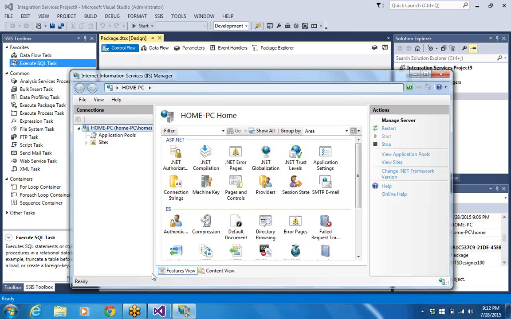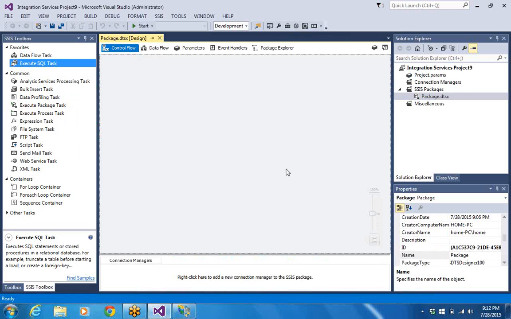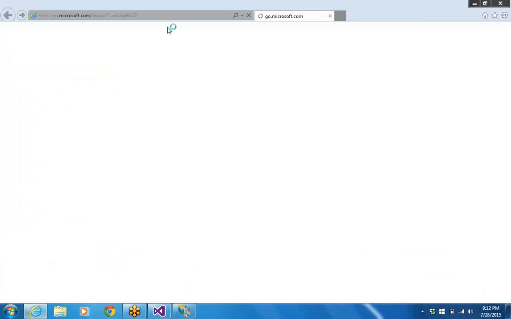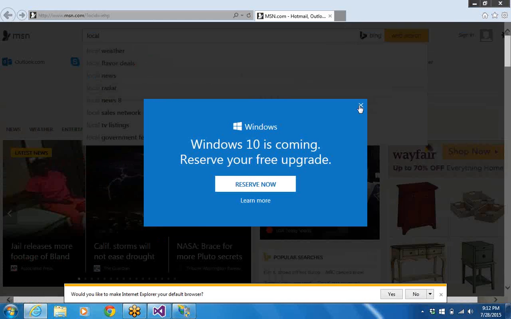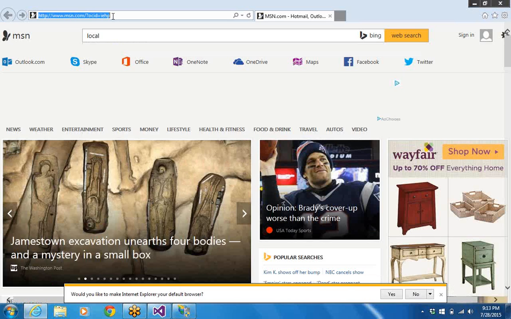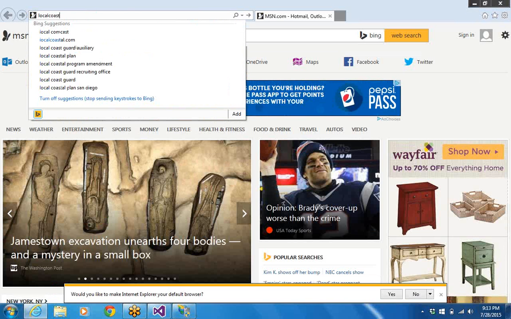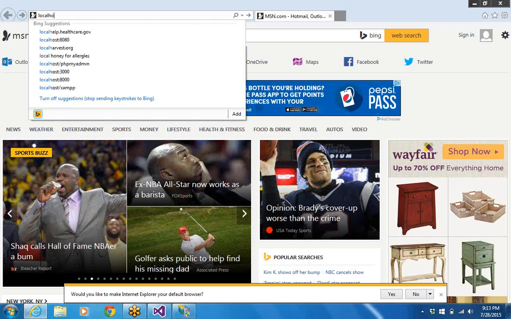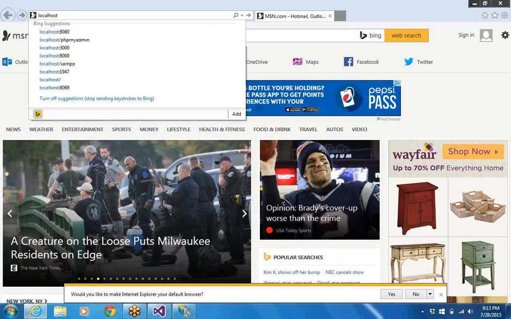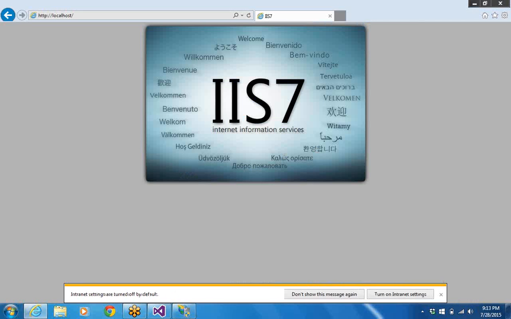Don't close this, minimize it. So here type just localhost. Delete whatever you have in the address bar, and just type localhost. Press the enter key. It's showing IIS 7. Internet Information Server 7 is available in your system.